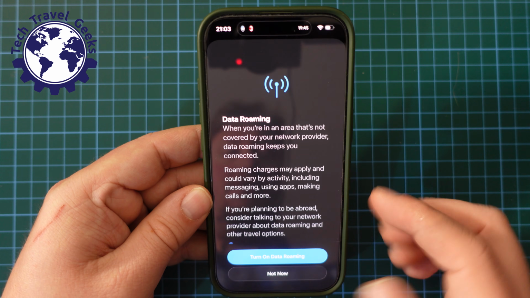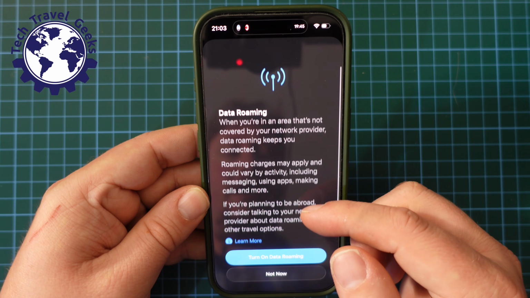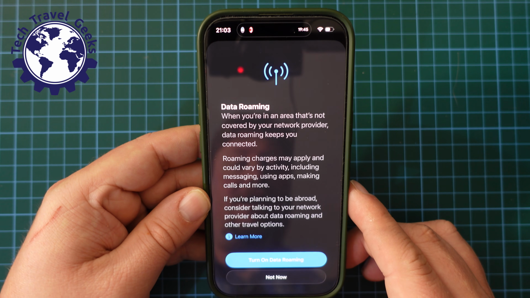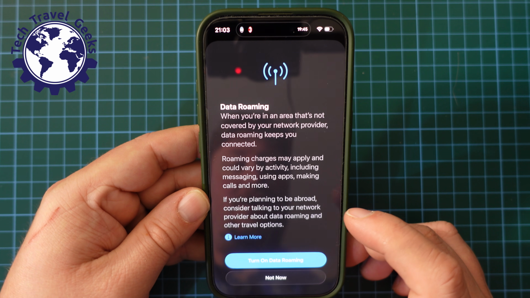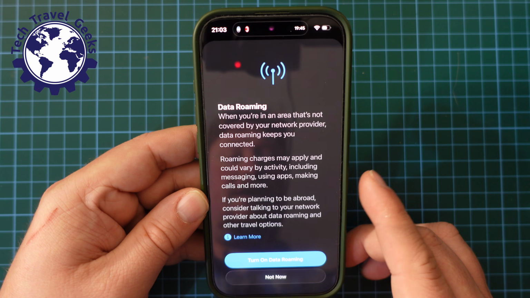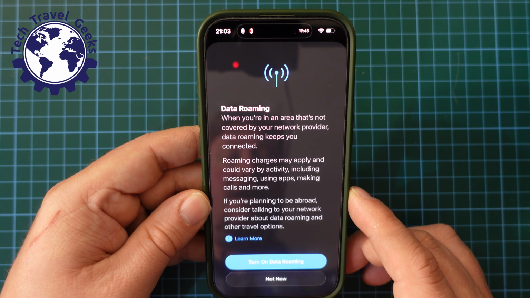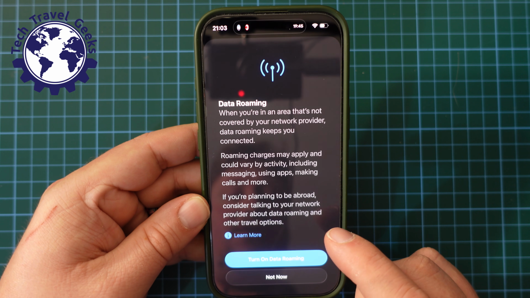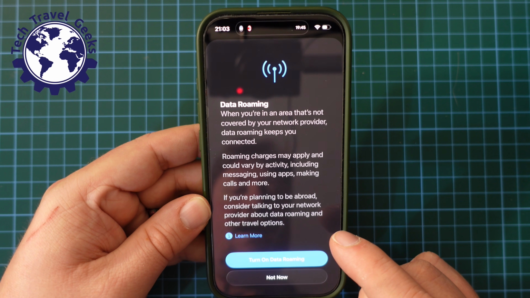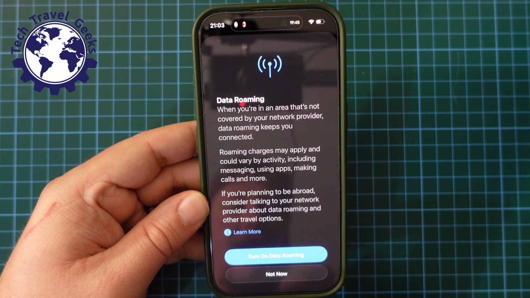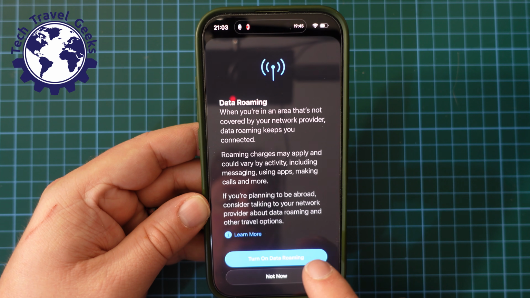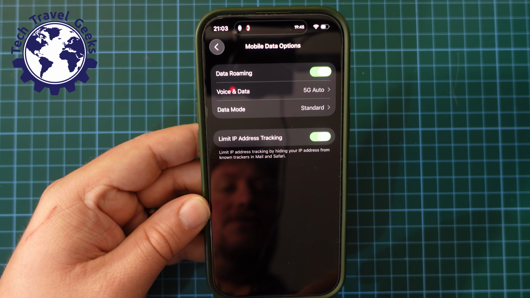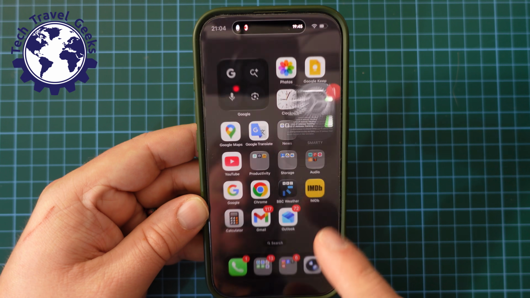And when you do so, you'll get a little warning saying that when you're in an area that's not covered by your network provider, data roaming keeps you connected. Roaming charges may apply and could vary by activity, including messaging, using apps, making calls and more. If you're planning to be abroad, consider talking to your network provider about data roaming and other travel options. And then you have a separate button for turn on data roaming. So if you switch that on, that's how you connect to data roaming.